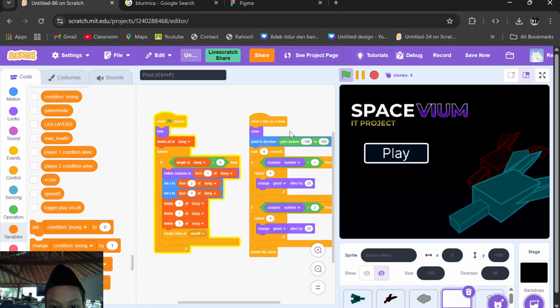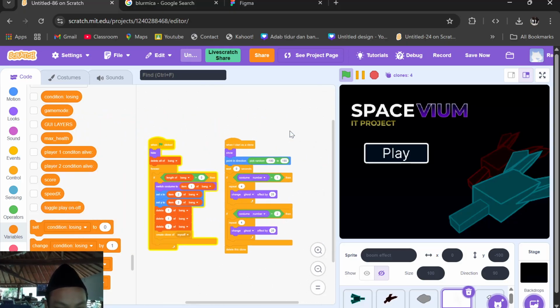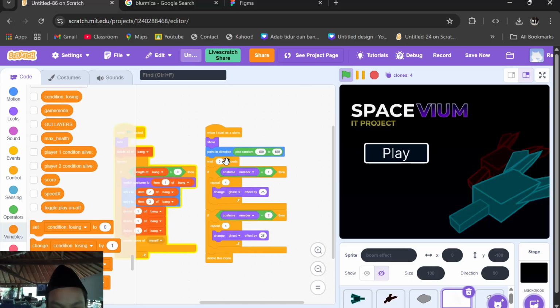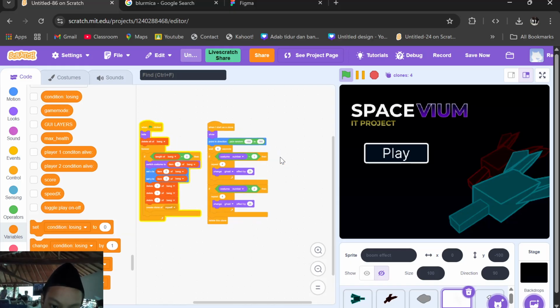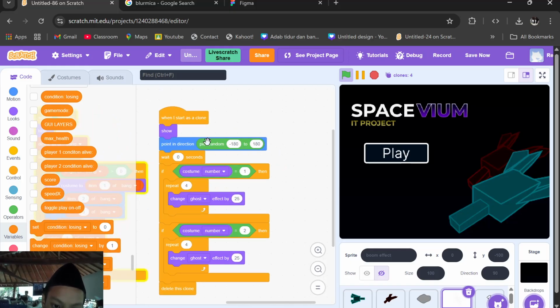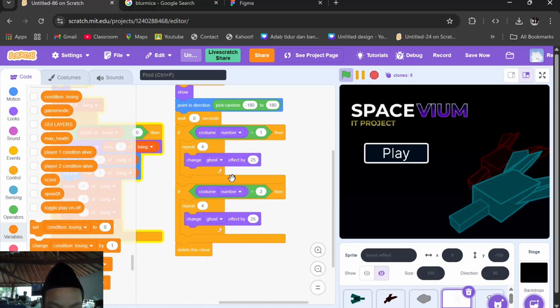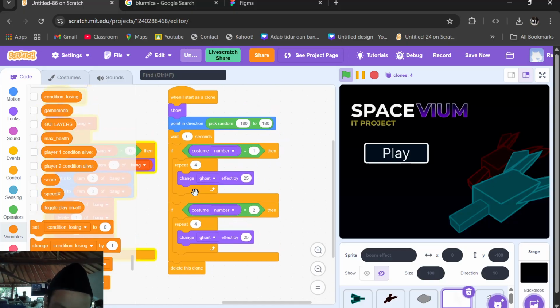Create clone of myself. This will create the clone. And how to activate it, and this is for preventing a bug. When I start as a clone, it will switch, point in direction pick random, to make a cool randomize effect, and this makes a disappearing effect.